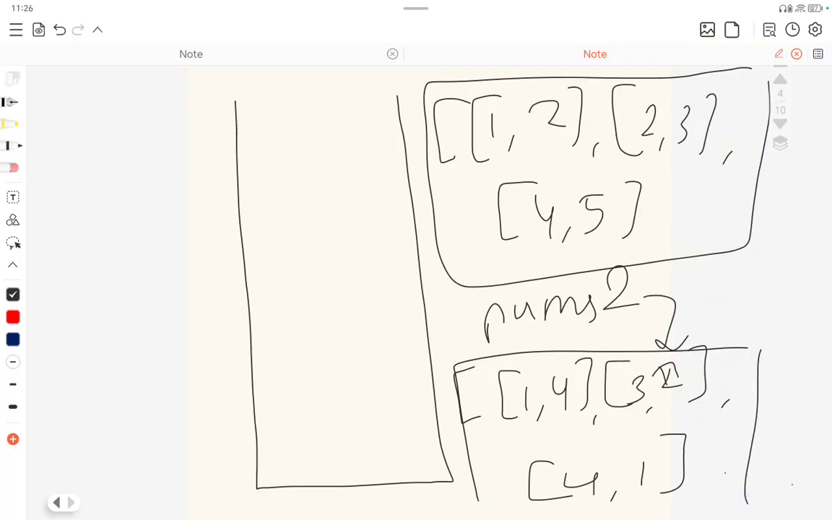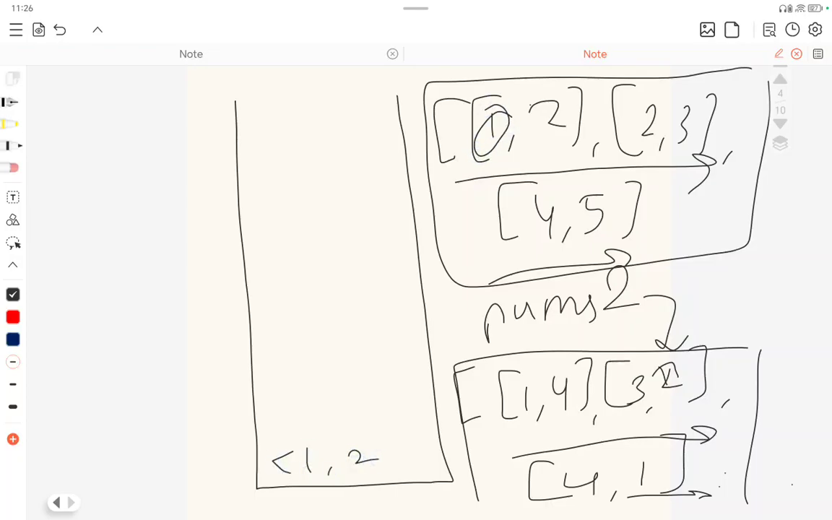Now we iterate through nums array 1 and nums array 2. If the hash map contains the value, we just update the value by adding to the previous value of the key. Now let's see an example for this. If the hash map doesn't contain the key 1, we insert 1 comma 2 into the hash map.